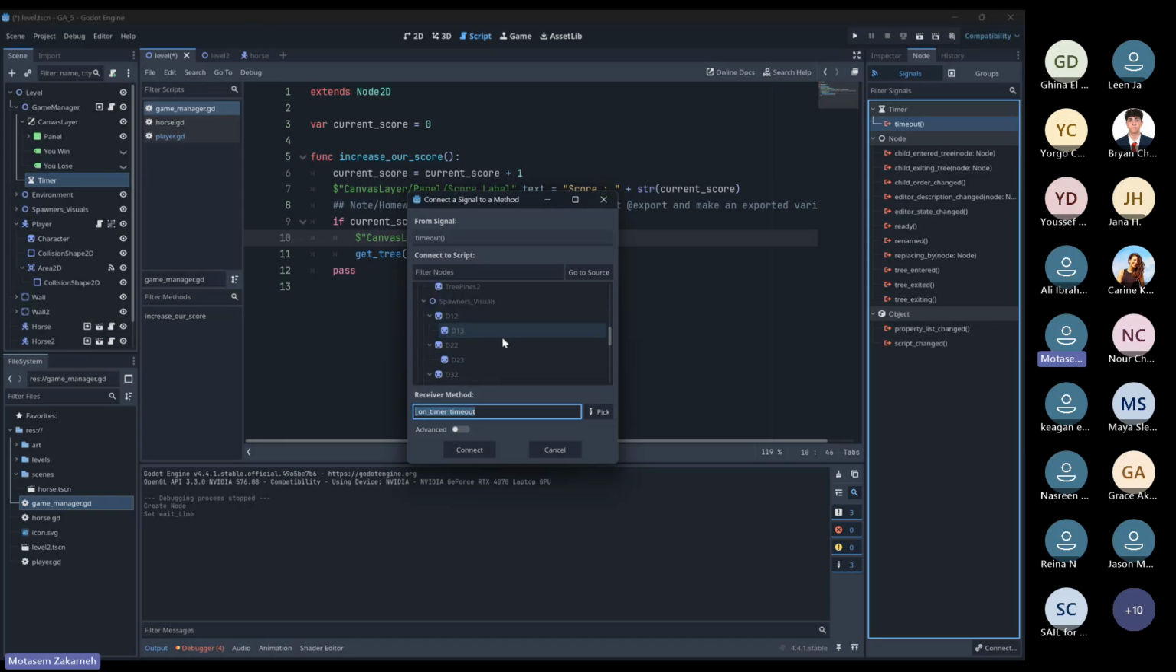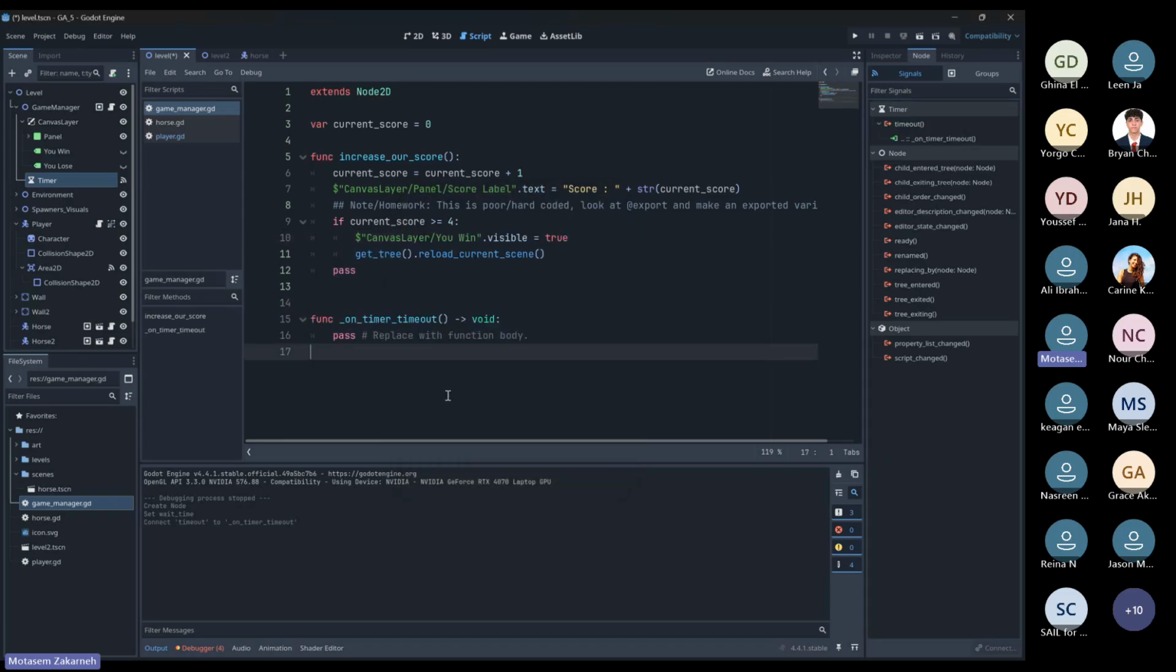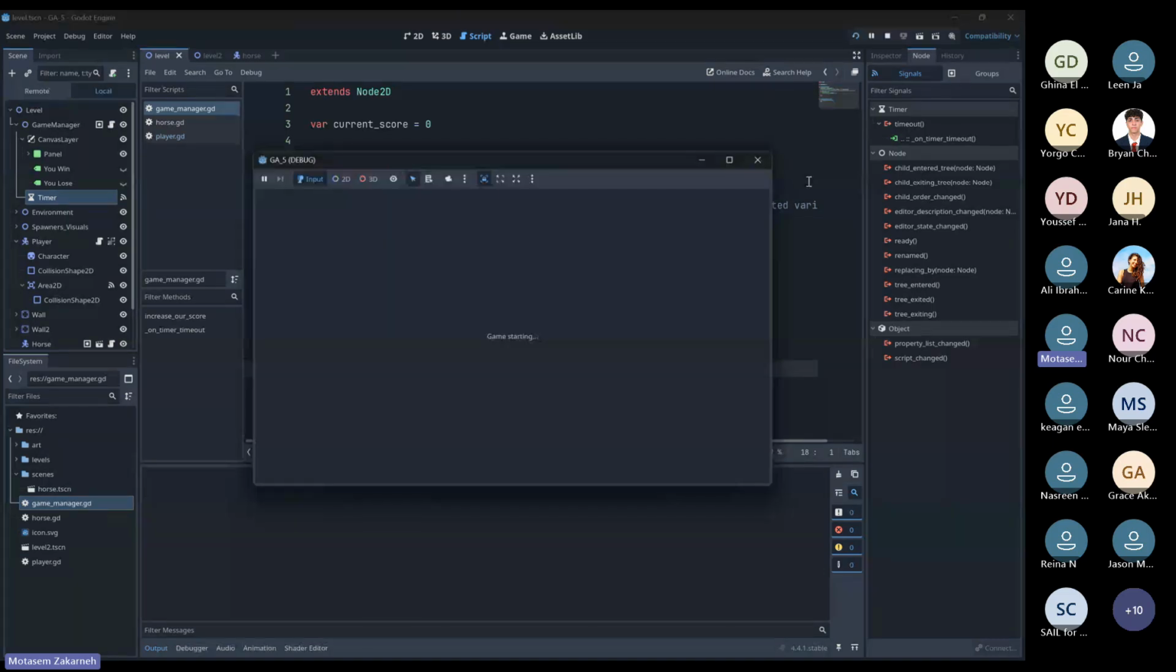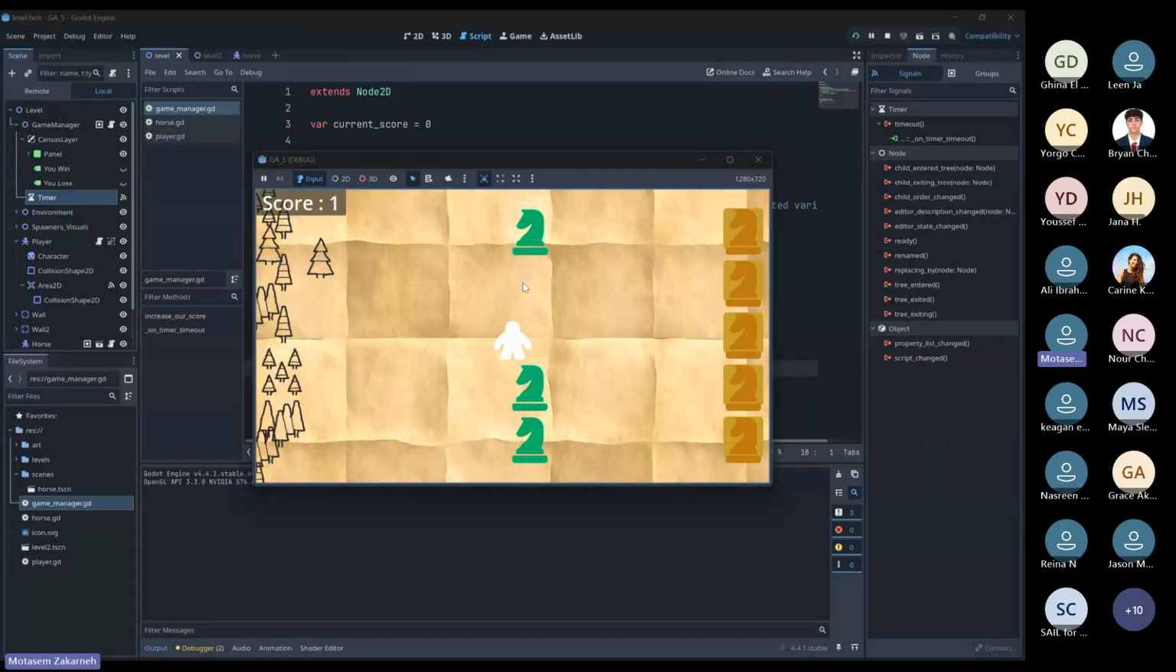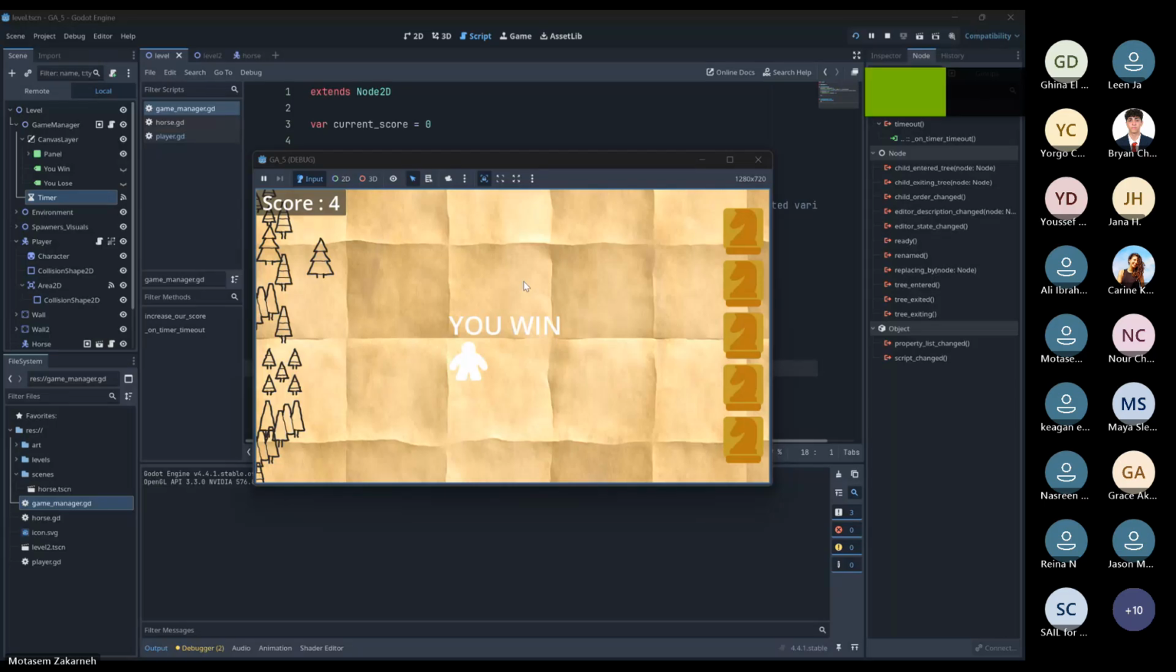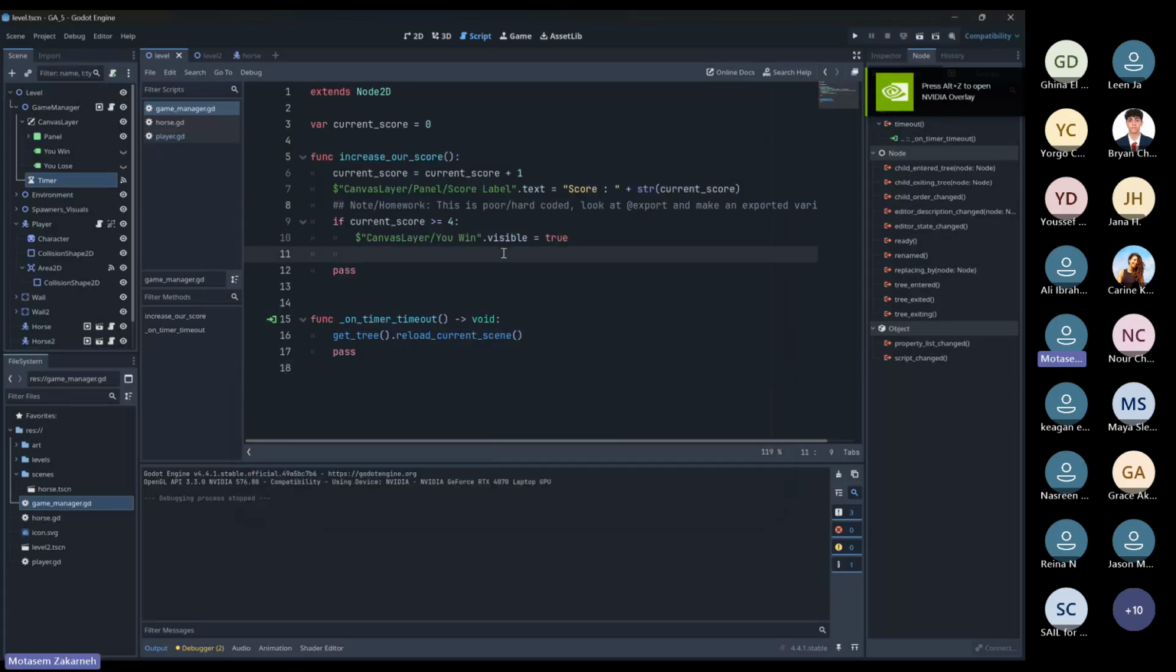Who should it talk to? Should it talk to the player? Of course not. It should talk to the game manager. And now you can see we have a new function, and the solution is very simple. You do it like this, and then you hit play. And now 1, 2, 3, 4, and then you win. Well, is it not going to work? Oh, yes, I actually forgot something. Yeah, it's not going to work.